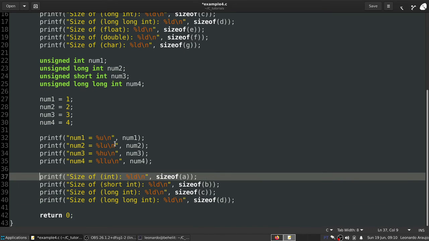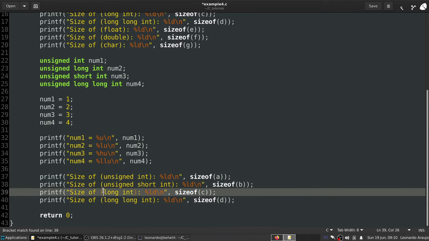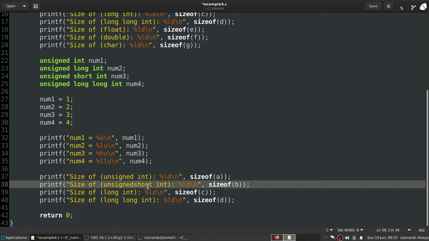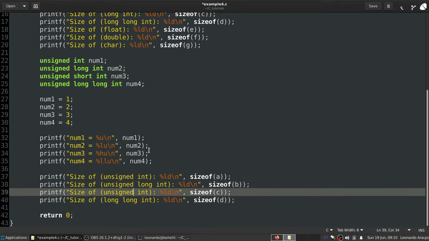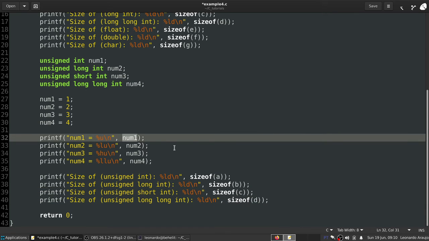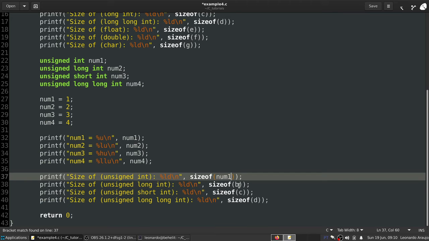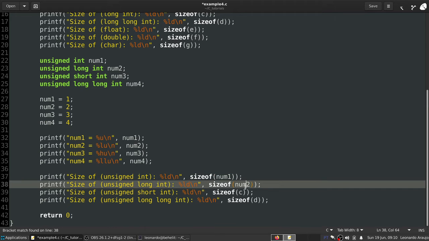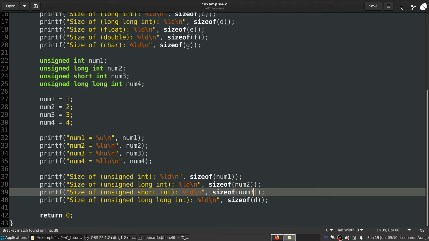So sizeof unsigned int, unsigned int. Actually here it's unsigned long, unsigned short, and then unsigned long int. So we have here num1, num2 and num3.